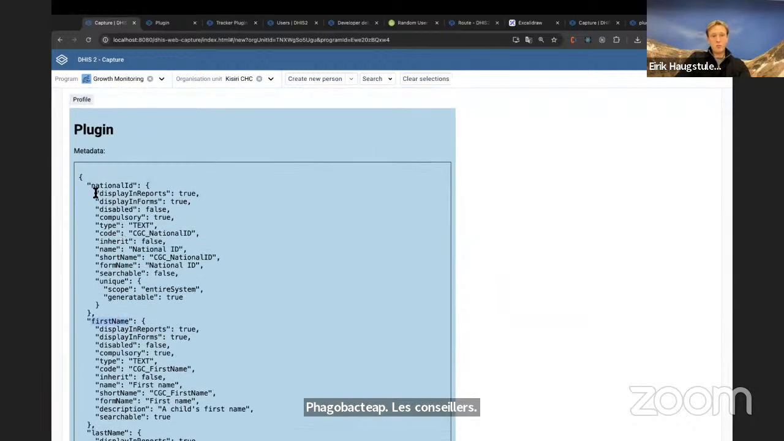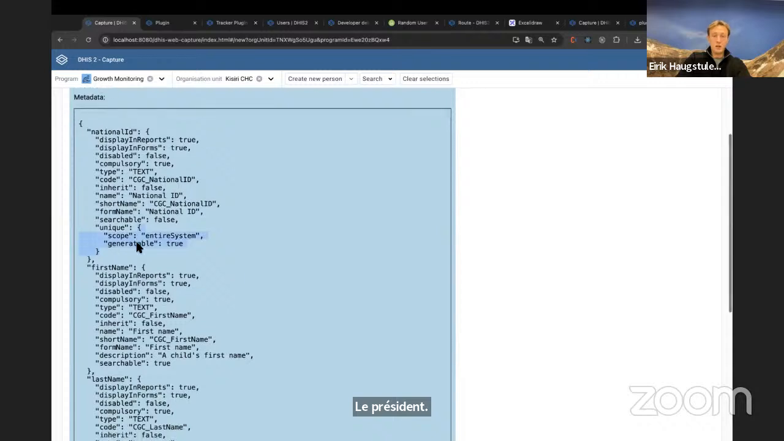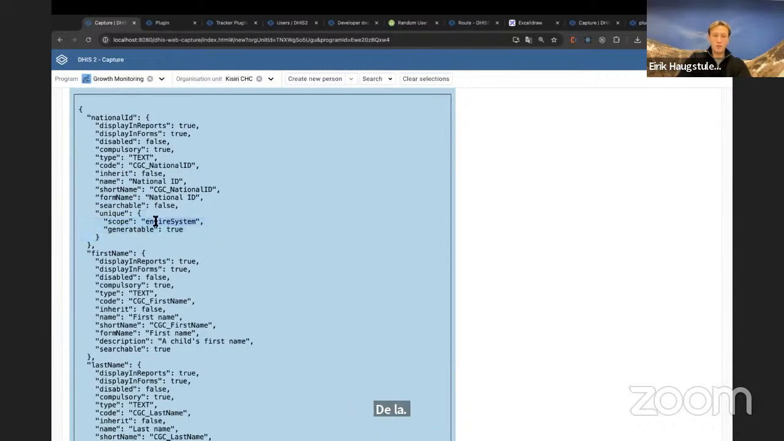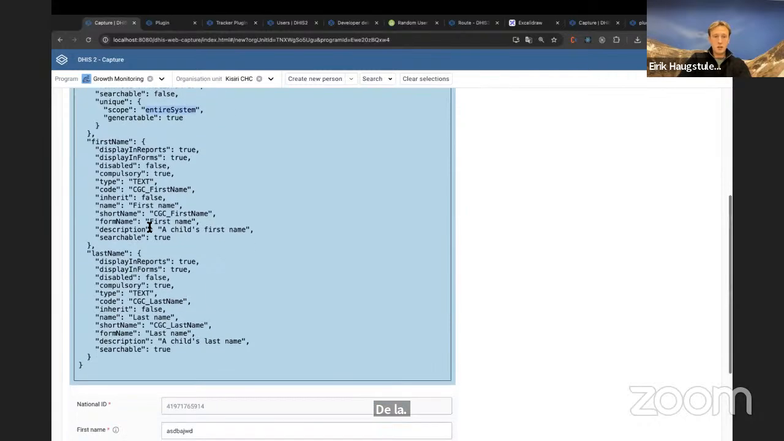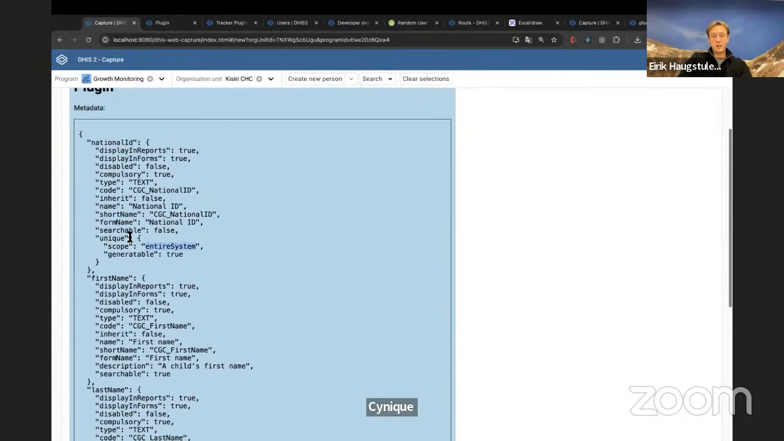And you can see that here we're passing along all the different metadata things that you need to be able to do anything in your plugin. So from here, you can see if it's displayed in reports, displayed in forms, you can see the form name, you can see the code, you can see the display name, whether or not it's searchable, also whether or not it's unique. And even if it's unique, is it for the organization unit or the entire system? And you get a lot of metadata from this.